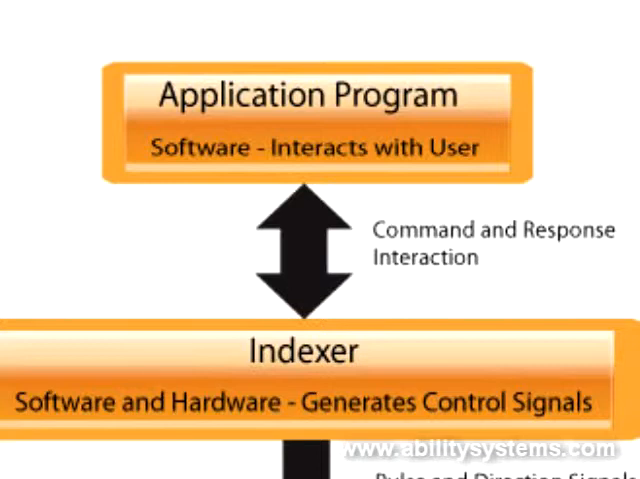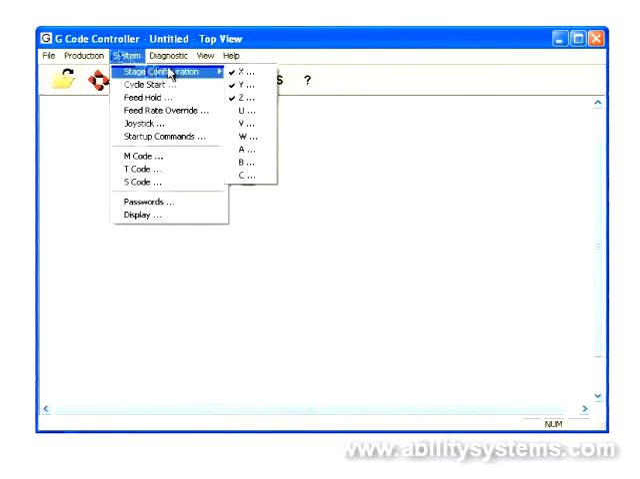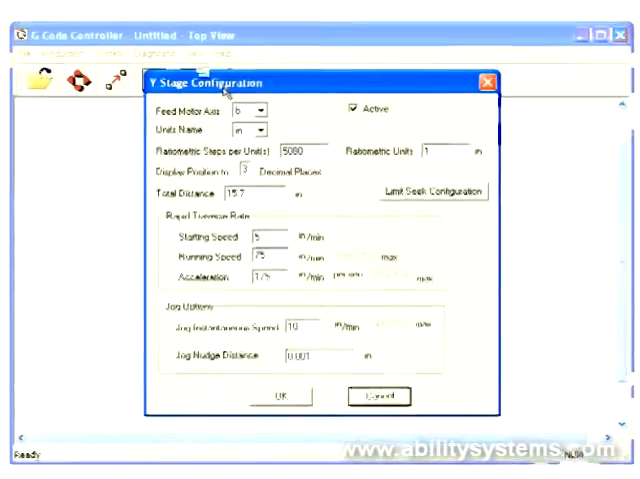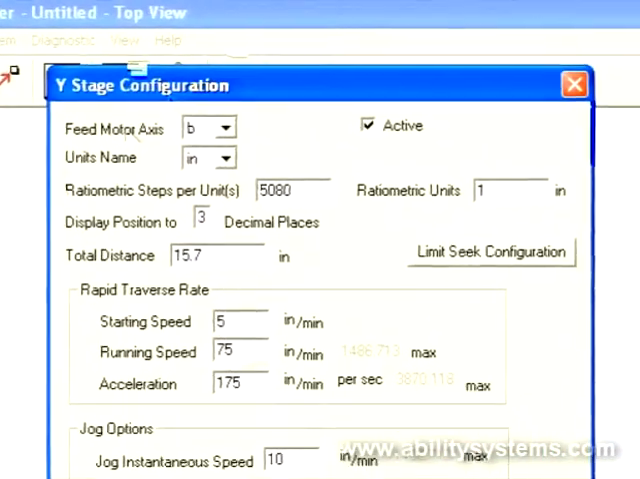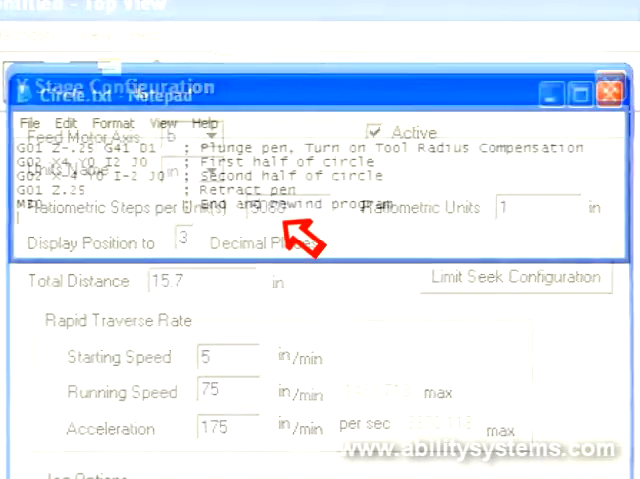Among other things, the application program accomplishes this purpose. Using the indexer to generate pulses, the technician can experimentally determine exactly how far a linear stage moves for a given number of pulses. The application program, here the Ability Systems G-code controller program, accepts this information as part of its configuration. To move the Y stage of our demo machine by 1 inch, 5,080 pulses are required, as shown here in this setup dialog.